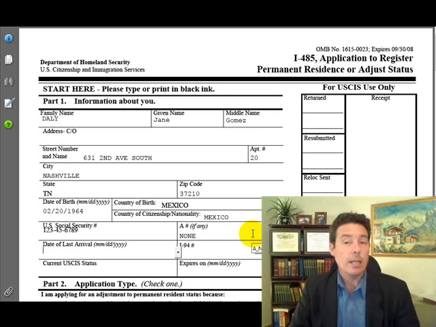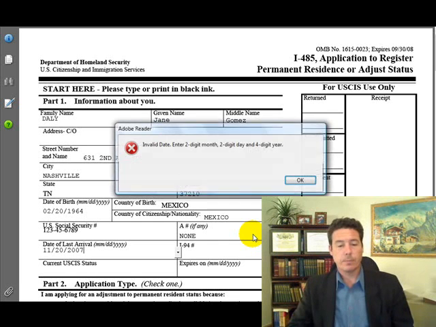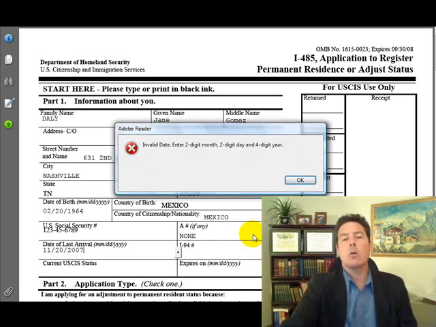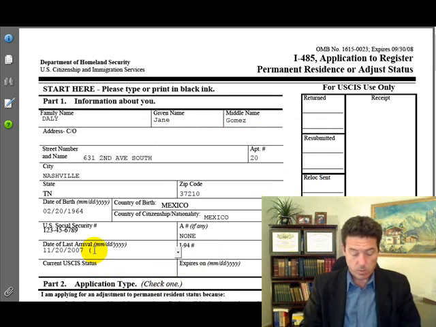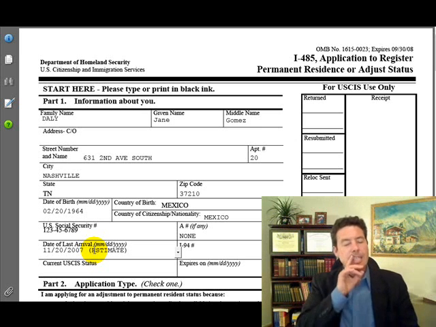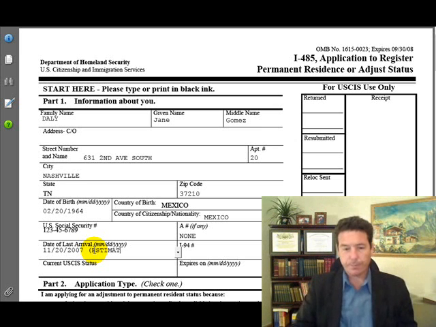Date of last arrival. Again, the date of arrival is going to be important. So let's make sure that's on. I think I'm just putting 11/20/2007. If you really don't know, you can put estimate down there, so that you're not cornering yourself into a lie. You just say, I'm pretty sure it was right around that date.